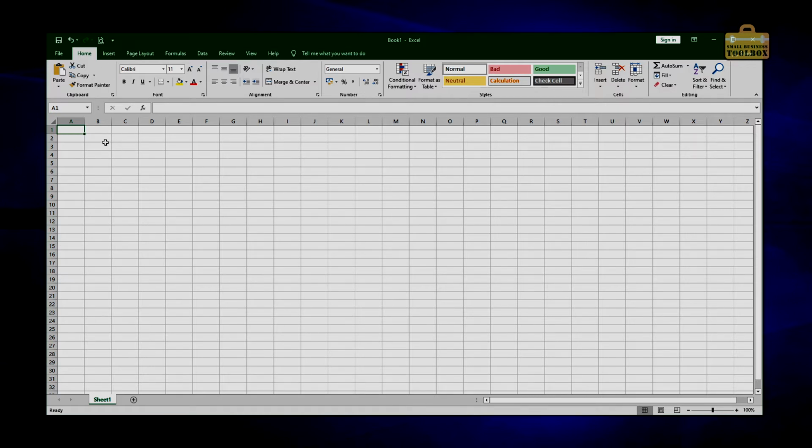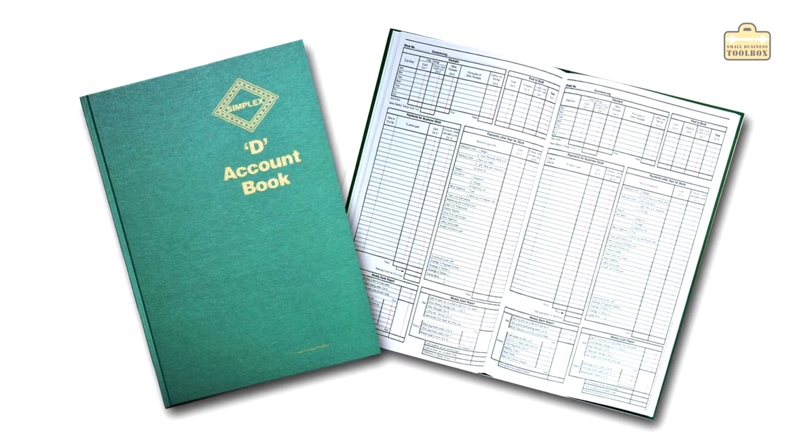Spreadsheets are, I would say, as a self-employed person, probably the most important business tool that you're going to have to learn how to use, because you can use it for everything to do with running your business. You can use it for everything from keeping track of orders and cash flow through to generating invoices and quotes and all that sort of thing. You can do your full accounts on it. It is the electronic equivalent of a Simplex D book, which used to get used many years ago for doing accounts.